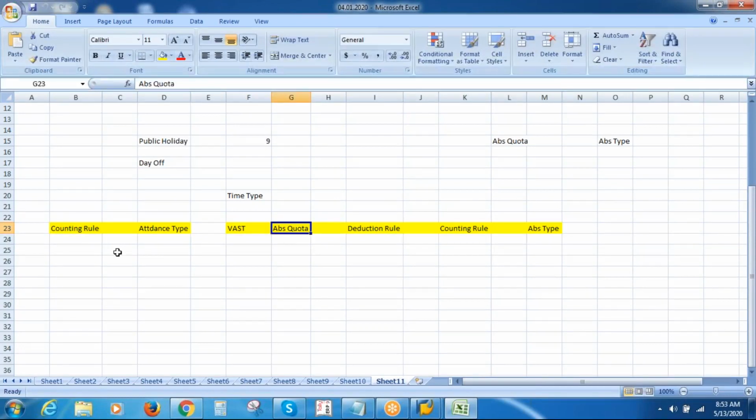We have defined a counting rule. And apart from that, while configuring the quota itself, we have configured a time type. We have configured a time type called VAST, and then we have assigned the time type to the absence quota. So we are done with all these configuration steps with regard to the comp off.